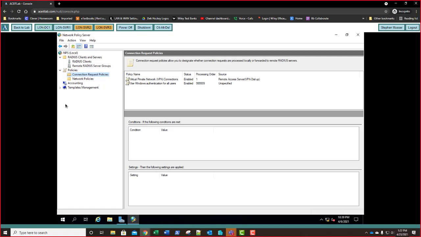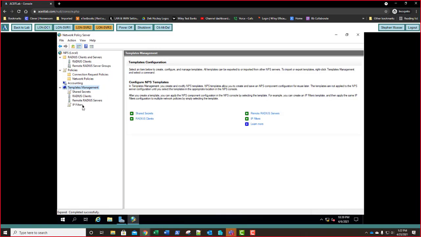Our third exercise is managing Radius templates. Templates simplify the configuration of our Radius server by creating Radius configuration elements like IP filters or shared secrets, and then we can reuse these on our local NPS servers. We can export the templates, and we can import them back into another server so that we've got uniform settings across. So we're going to double click on templates management. It's going to expand that out.